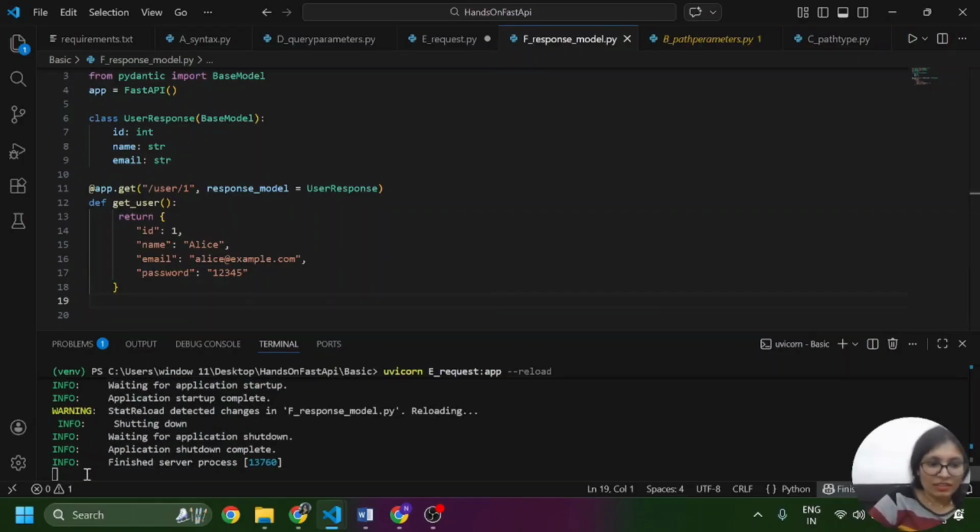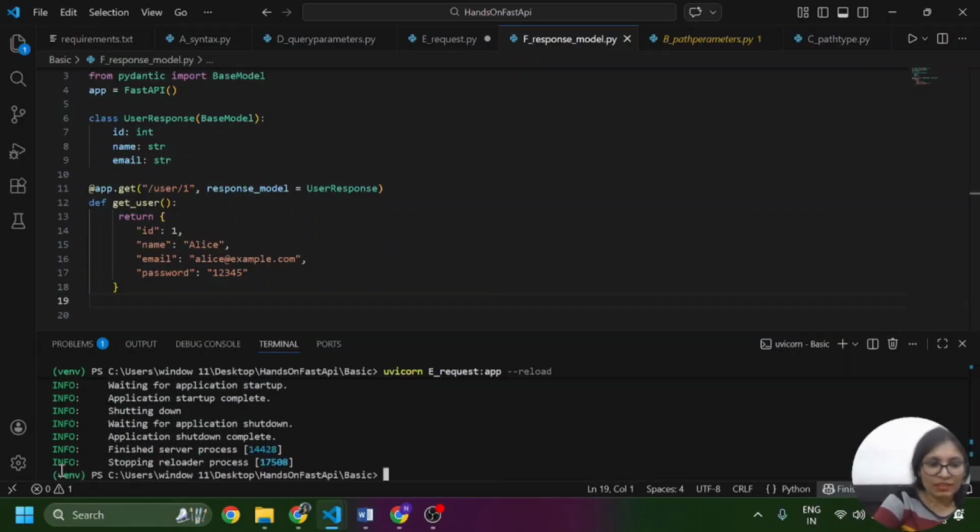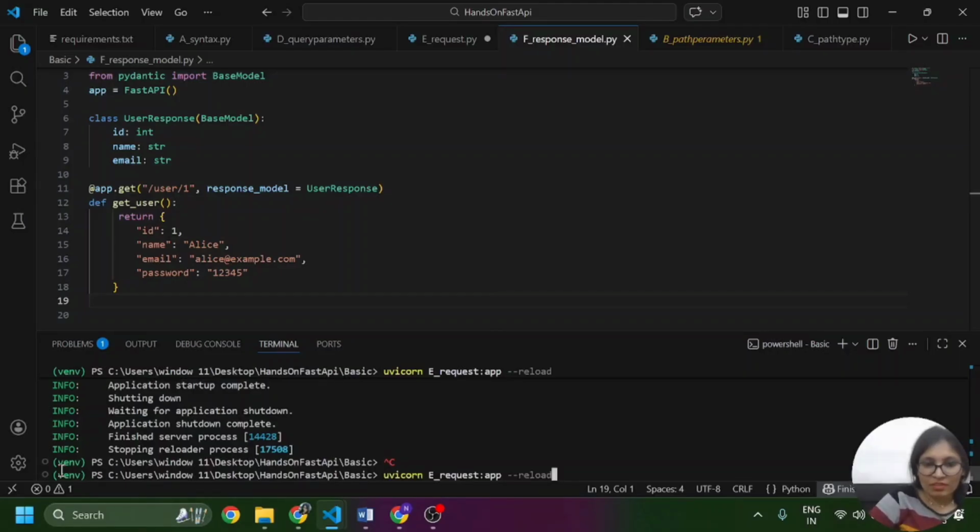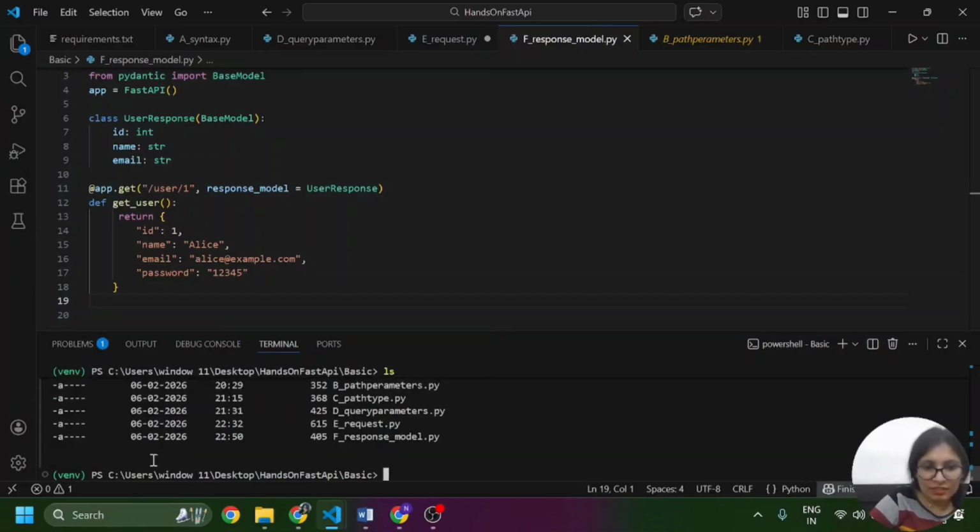Now I am going to check this. I need to run it. What is the file name? This is our file name, response model. I'm going to write here uvicorn, file name response model, app, and reload.